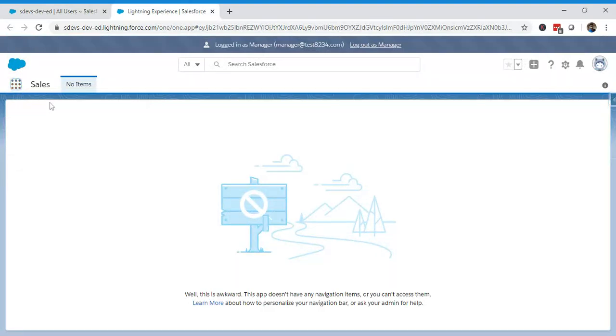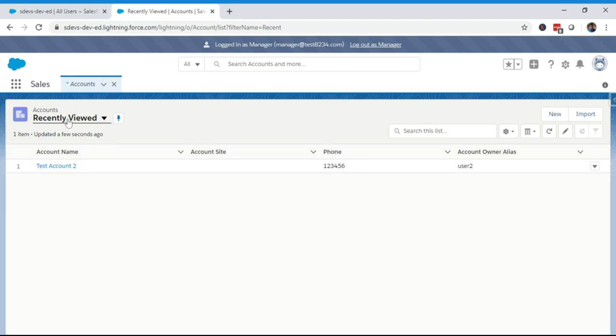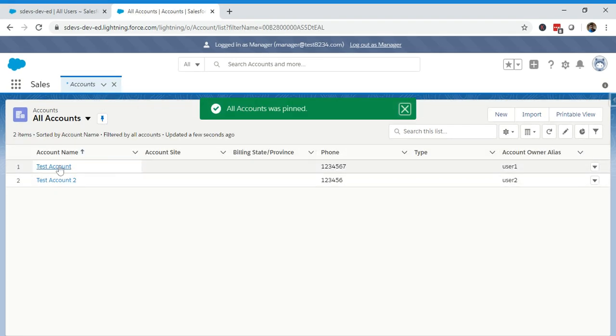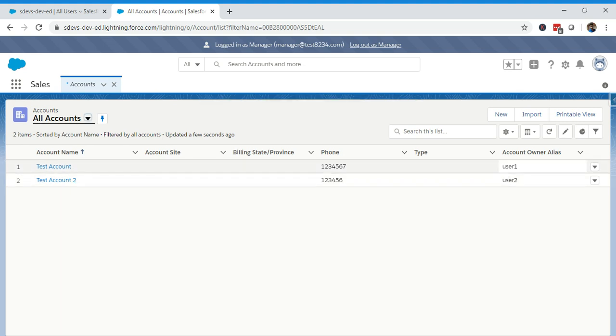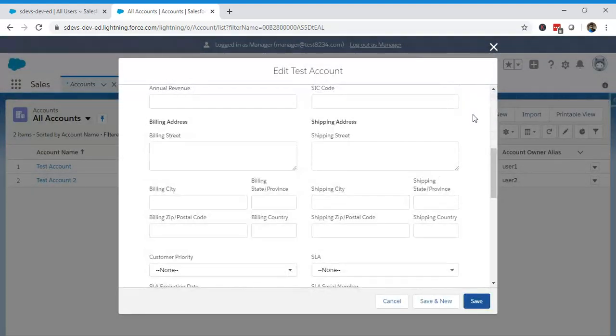So let me go to the accounts. I'm clicking on all accounts. As you can see, test account and test account 2 are visible. This one was owned by user 1 and this is owned by user 2. Now, as per the definition, the manager should have access to the records owned by their sales reps. So this is happening right now, and he can also edit the content of these accounts. So this is how the roles are currently working.